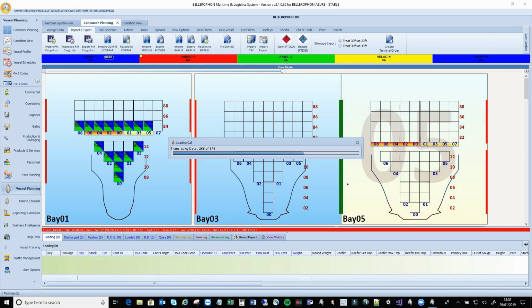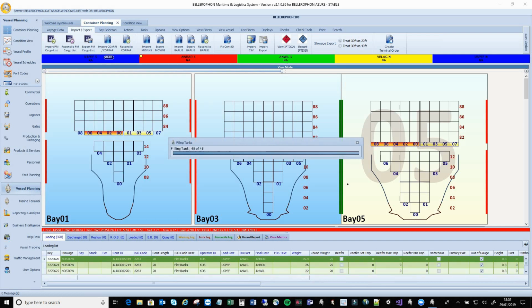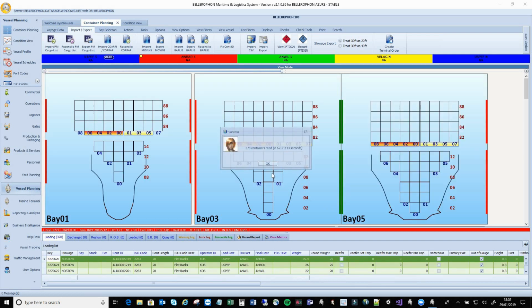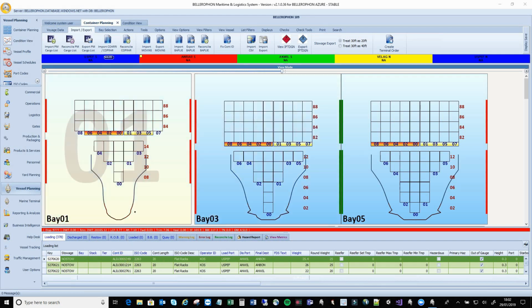Okay, so there's quite a lot of container data here. And the tanks. Okay, 378 containers read in just over a minute. Right, following the file import, the containers in the cargo list file now populate the bay displays and also the container list grid views in the lower section of the screen.